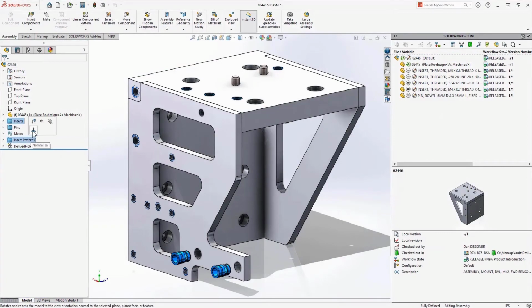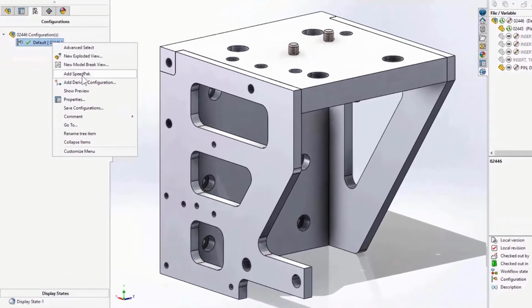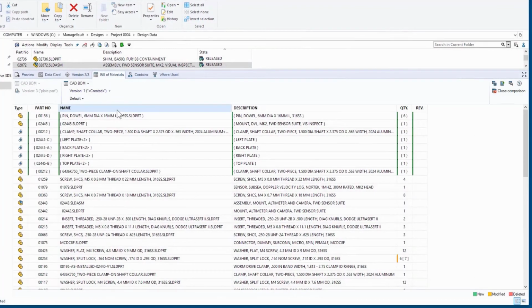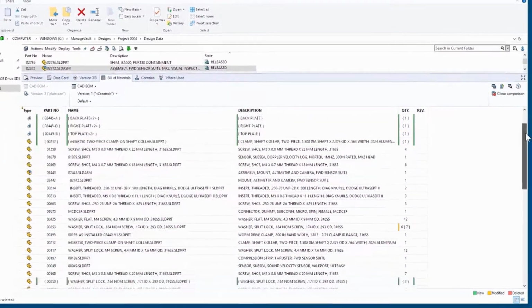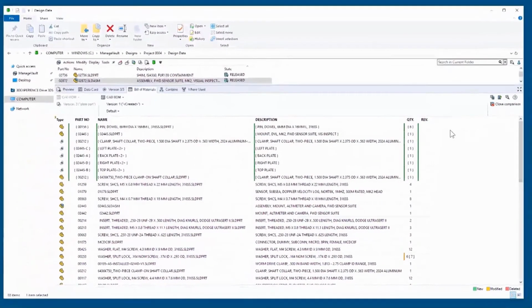Now let's take a look at the bill of material and compare the bill of material from before I converted this to after the conversion. In this case, I've promoted the child components to the top level. And now when I look at the version history inside PDM, I can see that PDM is taking into account my modifications in the version history of this weldment. So I'm getting the true cut list at the top level bill of material.